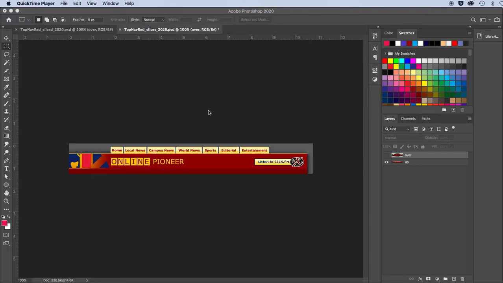In this lesson, we'll be using Adobe Photoshop to generate sliced images to be placed inside of a table, which will be exported in an HTML file. Once we've done that using Photoshop, we can bring it into Dreamweaver and apply some JavaScript rollovers.